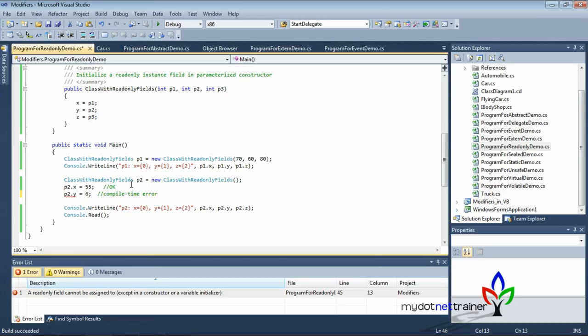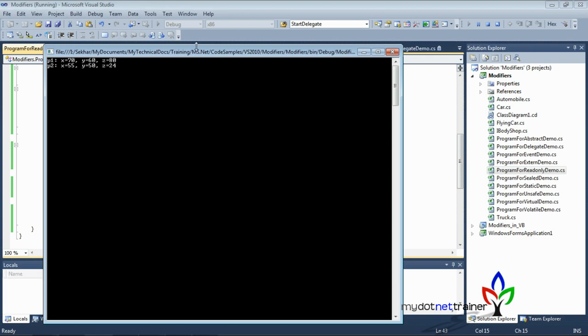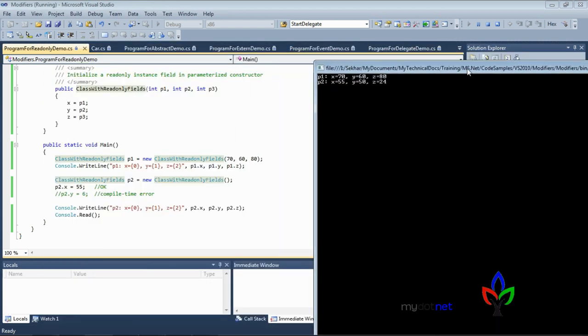Pretty simple. If you run this code, we normally expect to see the assigned values: in the first case it is 70, 60, and 80 when we use the parameterized constructor. In the other case, the default value shows up, whereas y got initialized.